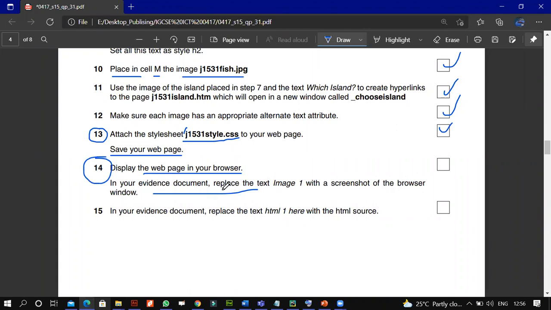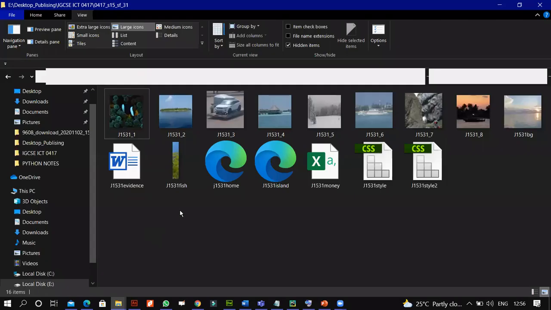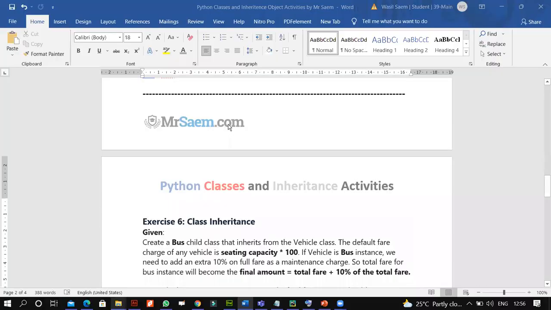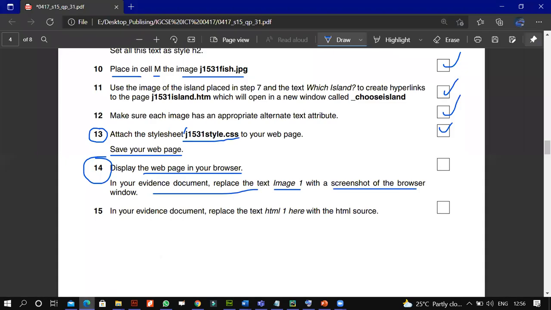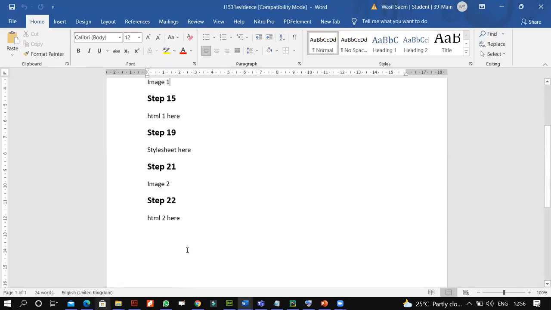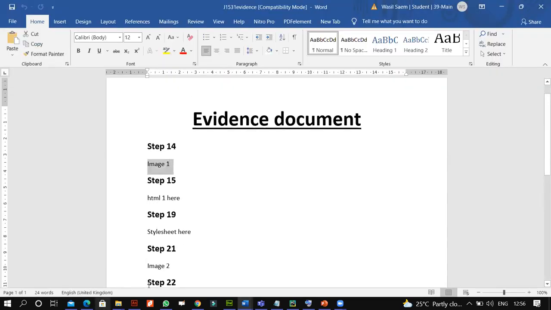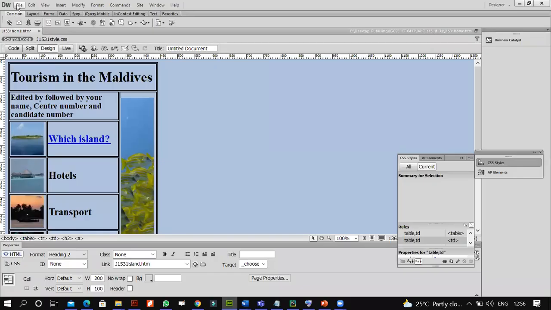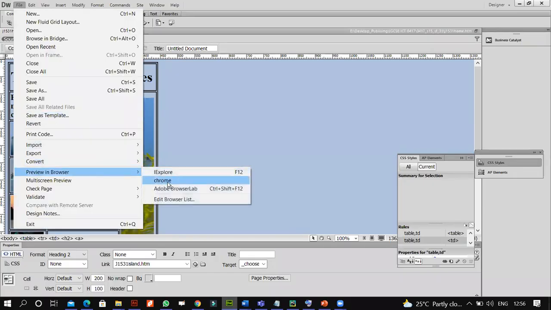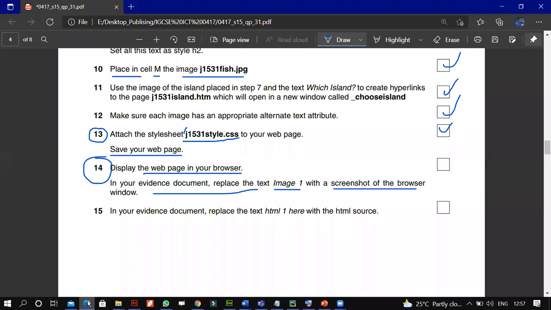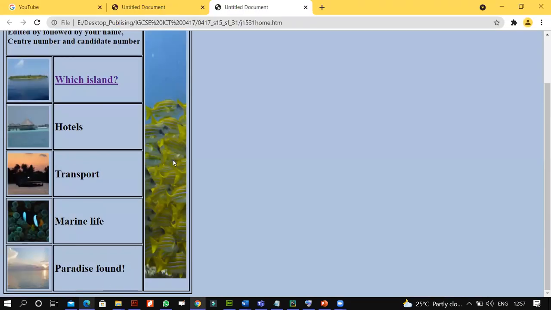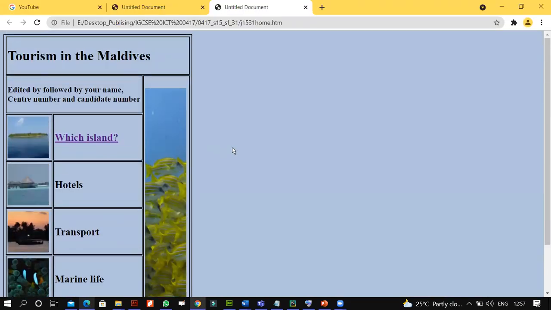And in your evidence document, replace the text image 1 in this with a screenshot of your browser. So you have an evidence document over here, as you can see. This is your evidence document, they're saying. And over here, we have to basically replace Image 1. The image 1 has to be replaced with what? I'll show you. I'll simply go into File, Preview, Chrome. Yes. So this is what we have. We can display this in the browser.